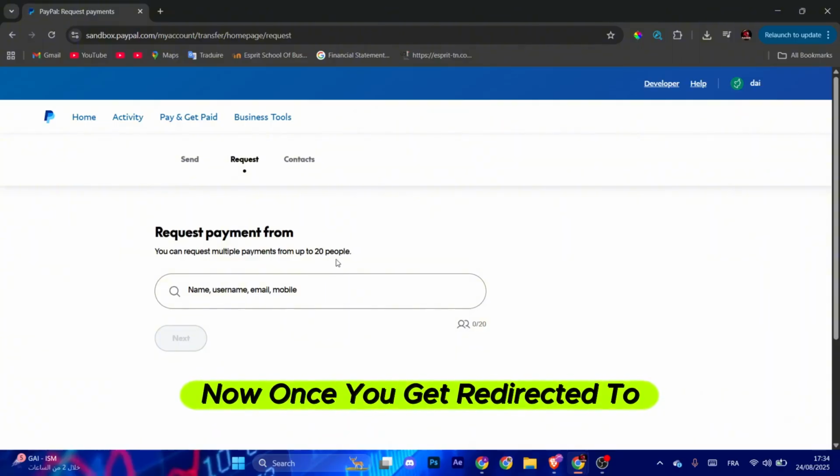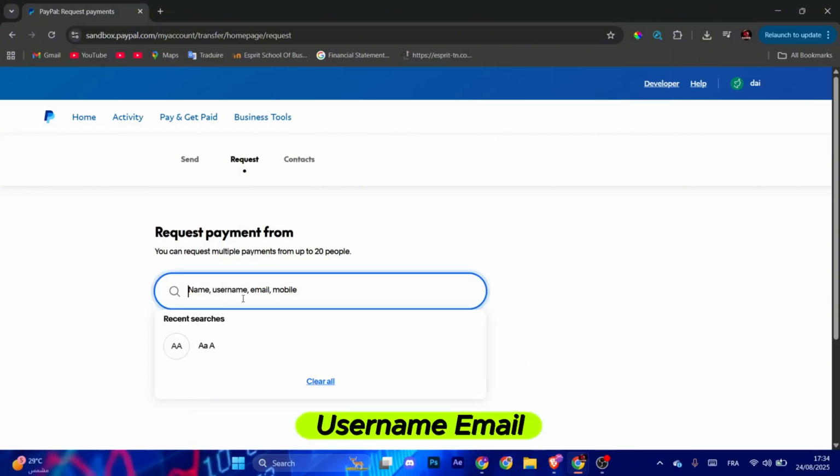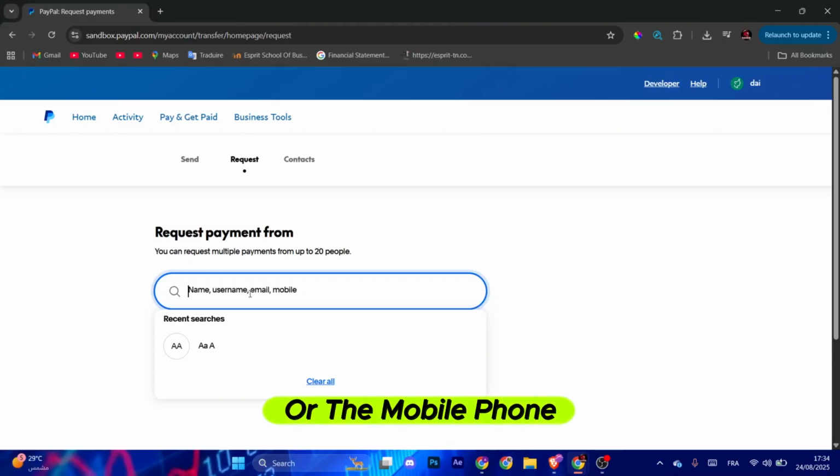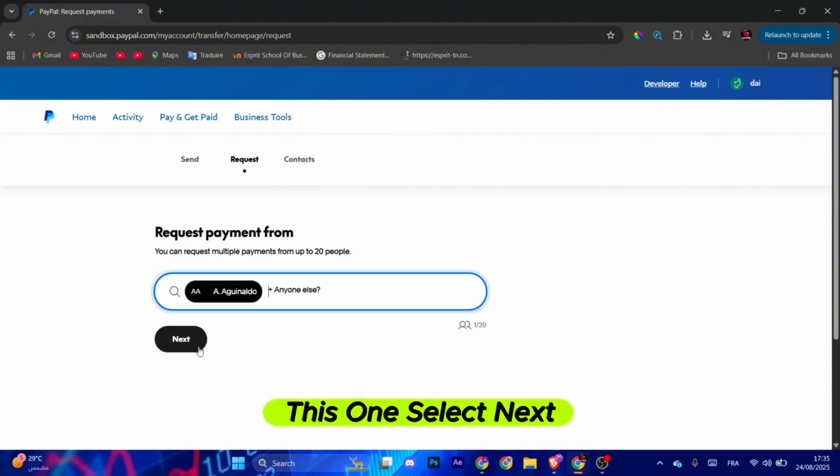Now once you get redirected to this page, you need to go to the search bar and type the name, username, email or the mobile phone of the person you want to receive the money from. Now for example this one, select next.